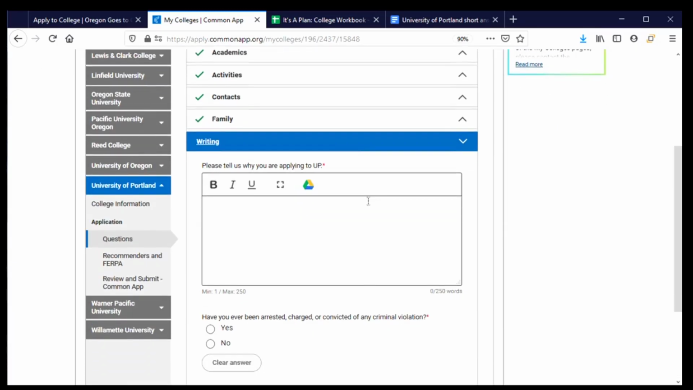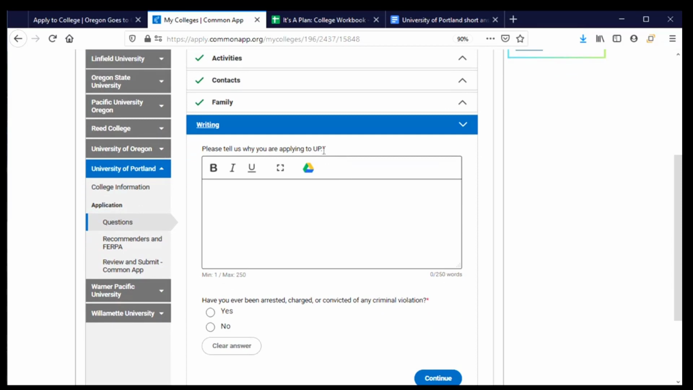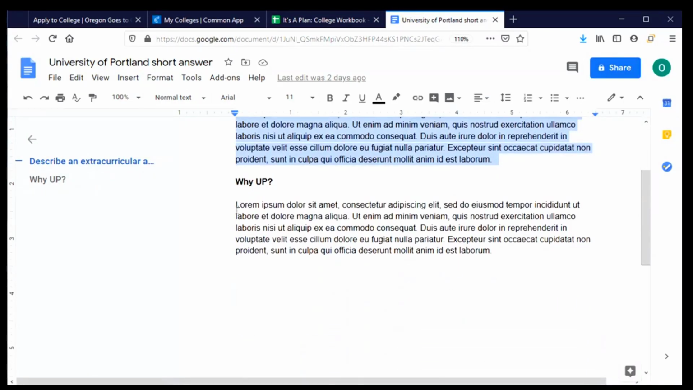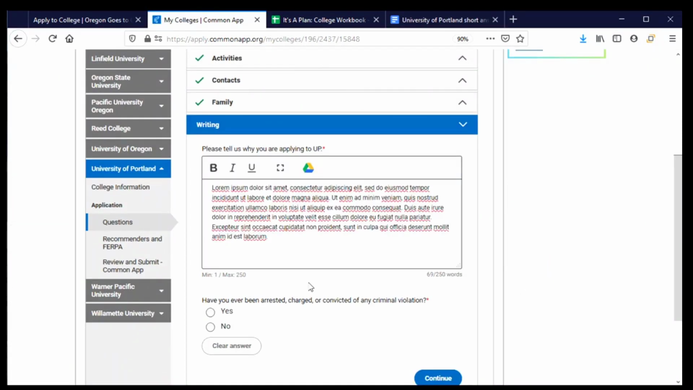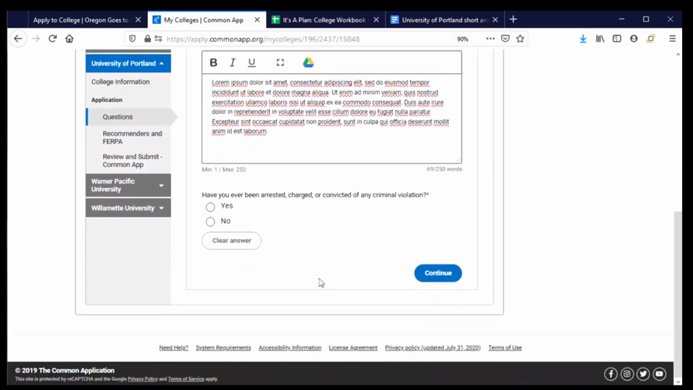And now I come to a required writing supplement. And they're asking, why am I applying specifically to the University of Portland? And so again, I've already written that response. I'm going to come over here, copy my answer, and paste it into this box and move on.